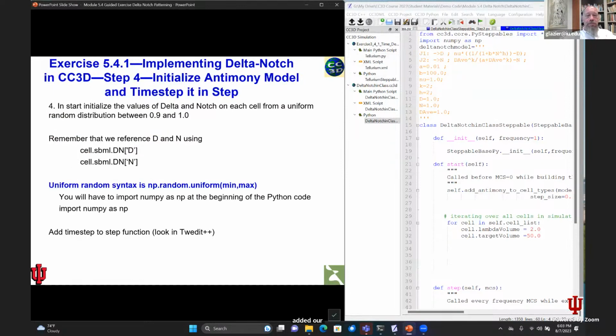And now we need to initialize the antimony model. When we do this, we're going to have to reference D and N, and we're going to use the random numbers in NumPy. You'll notice that NumPy is now automatically loaded: line 2, import numpy as np. So you're going to have to look up the syntax for getting a random number, if you like. Here it is, though. The random uniform syntax is random uniform, min value, max value.